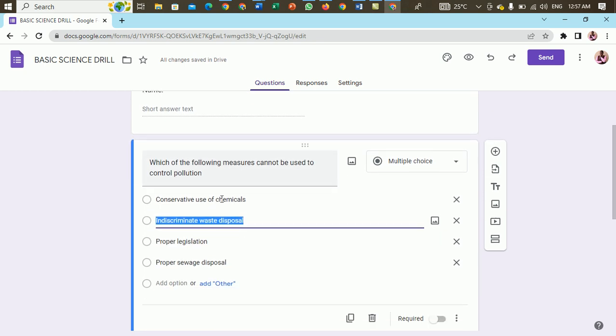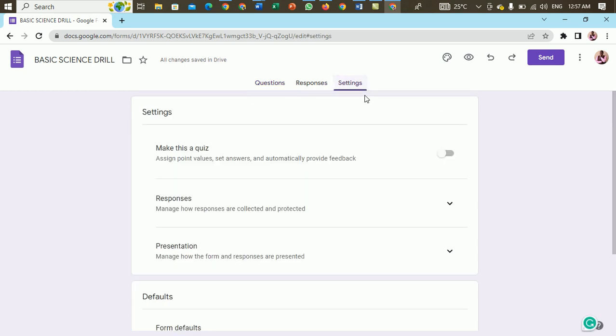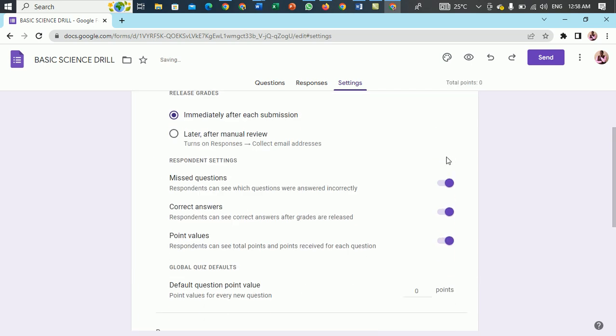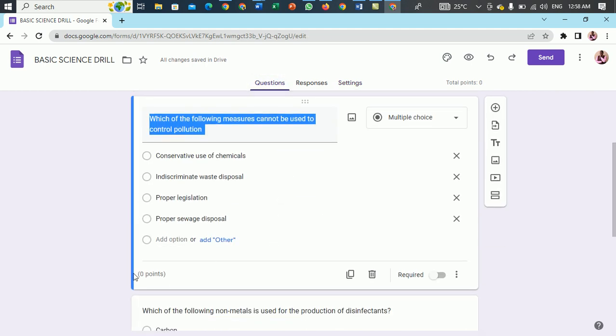So what do we do here? You go to your settings. From settings you'll be able to do all that. You can see the first item there, make this a quiz. That is what you are going to do. The moment the button is on, you will see a change immediately in your questions. Can you see this? This wasn't showing earlier.